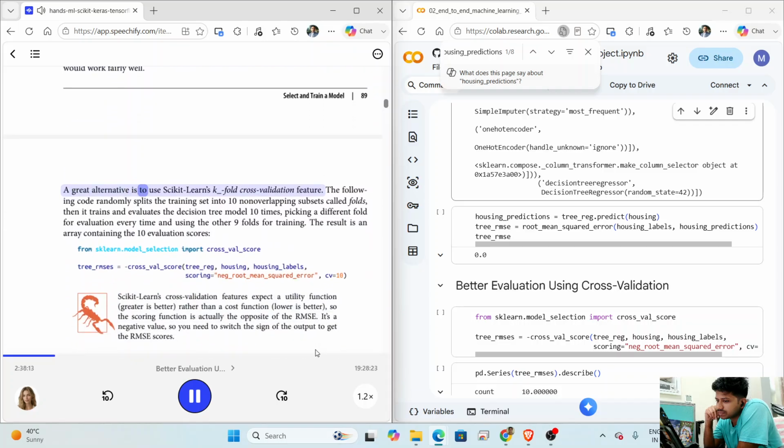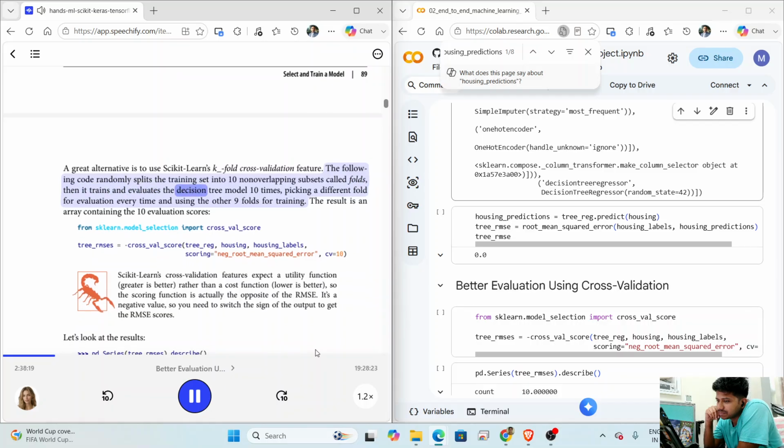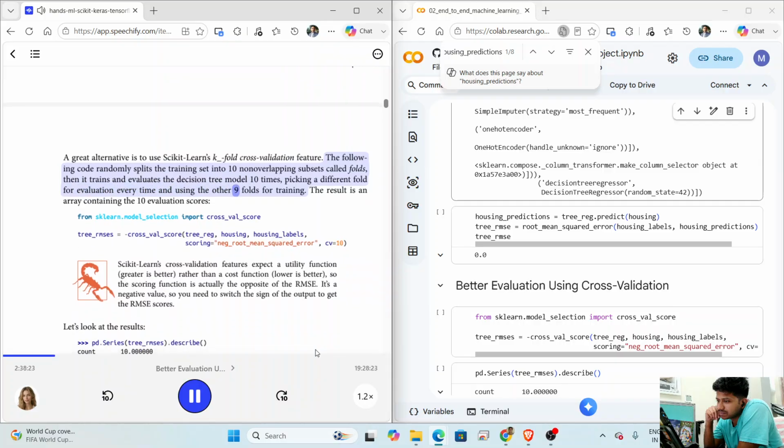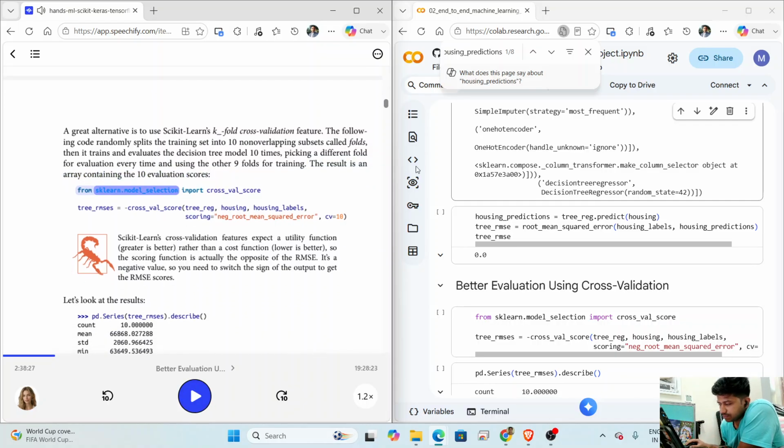A great alternative is to use Scikit-Learn's k-fold cross-validation feature. The following code randomly splits the training set into 10 non-overlapping subsets called folds. Then it trains and evaluates the decision tree model 10 times, picking a different fold for evaluation every time and using the other 9 folds for training. The result is an array containing the 10 evaluation scores from sklearn.model_selection.